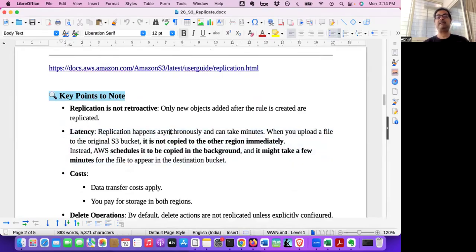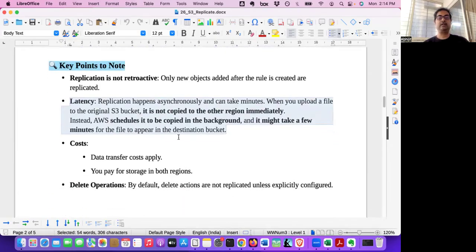Latency: replication happens asynchronously and can take minutes. When you upload a file to an S3 bucket, it's not copied immediately. AWS schedules it, so it may take some time. It will happen in the background. It may take 10 minutes, 15 minutes, half an hour, 1 hour, 2 hours. So it's asynchronous, and there will be some latency.